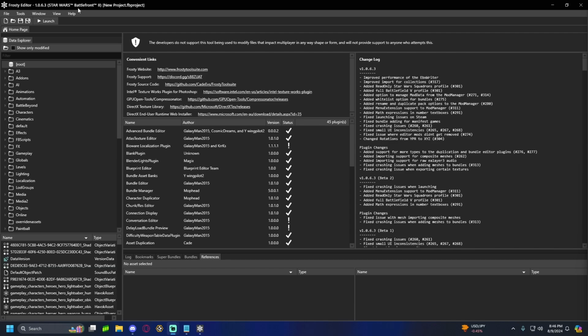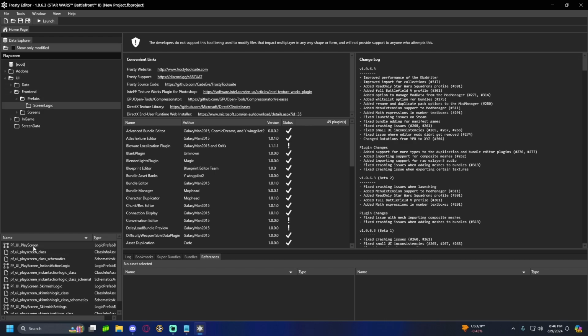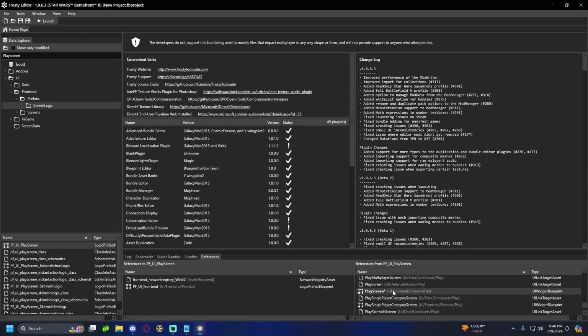Now let's get started. So to begin with, I'm going to open a file that's loaded in the main menu, which is, at least in the files, called front end. So we're using something called place. And it's a UI file, which is convenient.